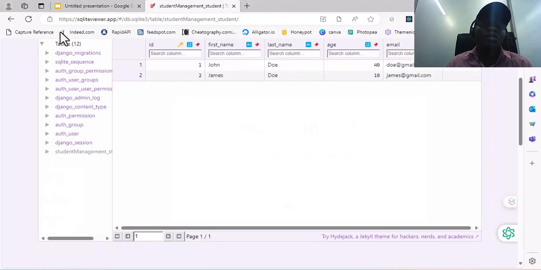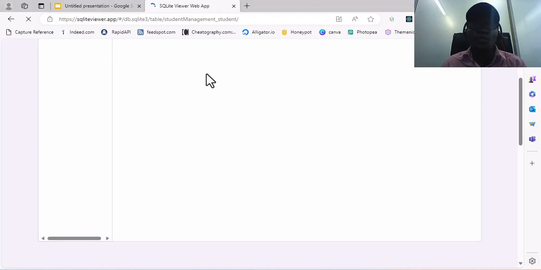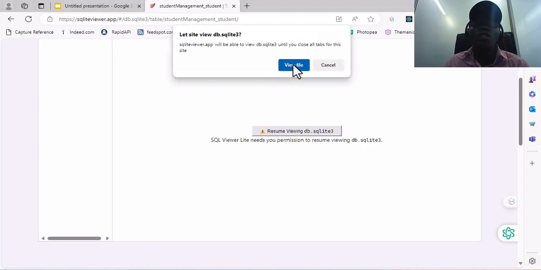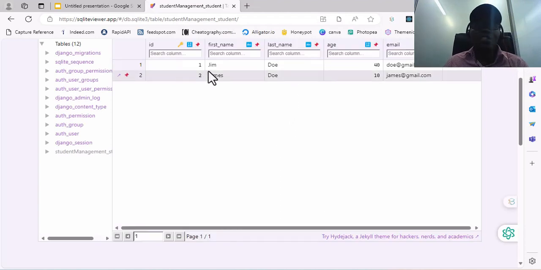Let's just go this way and we refresh. Before it was John, as you can see, but because of the updates that we did, it has changed to Jim. Now, without too much delay, let's go to how to delete data from our record. Let's say you have added a record or some details and you want to delete it. Let's see how you can go about that.